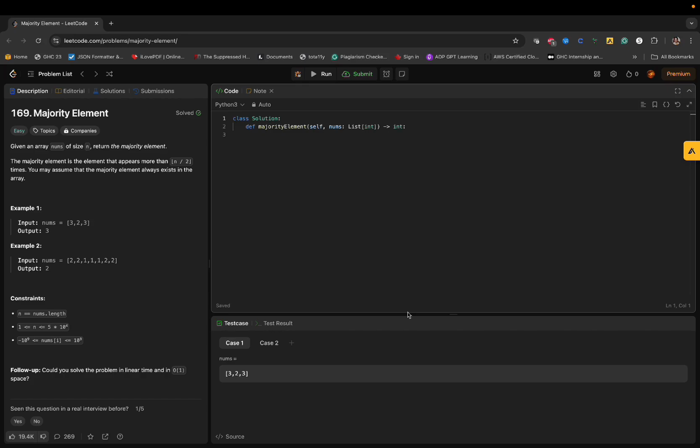Majority element. Given an array nums of size n, return the majority element. The majority element is an element that appears more than half the times of the length of the nums array. You may assume that the majority element always exists in the array.